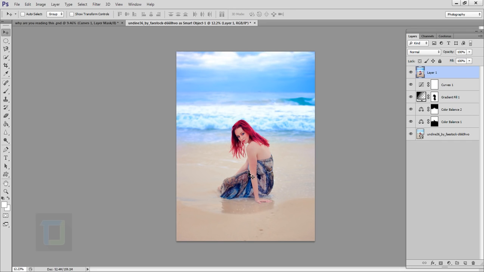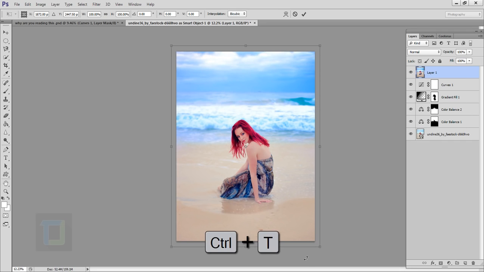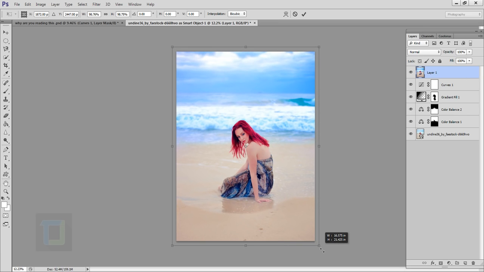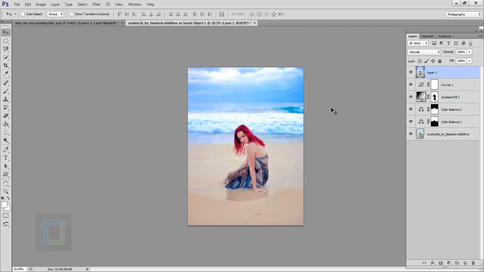So to make it smaller, again press Ctrl T, and then make it smaller the same way. Hold your Alt and Shift key and then make it smaller like that, and then confirm it. So she is in much better shape now.